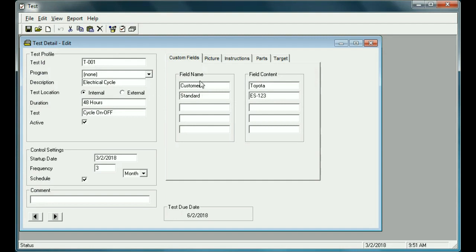And then the other thing that's useful is later on when we want to go into reporting, we can filter on, for example, let's say we want to know all the tests that are due in the month of April 2018 where the customer is Toyota. So you'd be able to filter on that kind of thing if you wish to. So let's go ahead and save what we've done so far, and now all that is in the database.